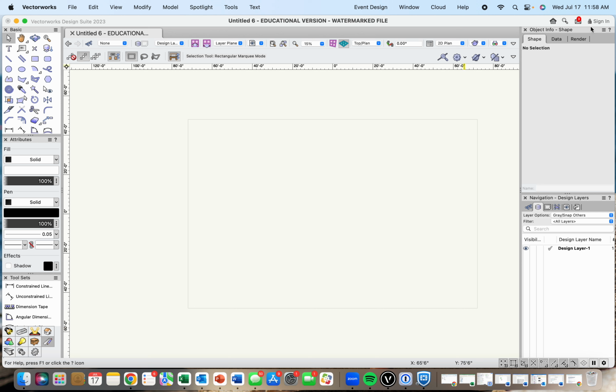Over here we've got our Object Info palette. We're going to be focusing a lot on the Shape tab today. It's going to tell us info about our shapes. And Render we're going to be using a lot when we get to 3D. And Navigation is going to become your best friend once we start doing viewports. So we'll hold on to this for a little bit later.